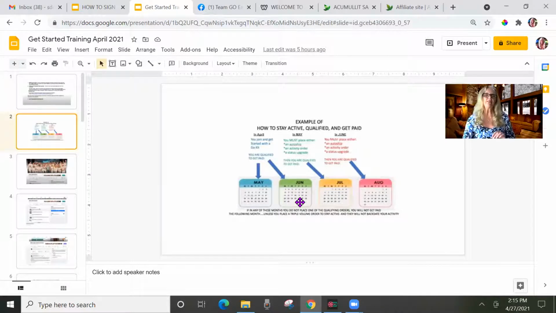Be sure that you place at least a 40 personal volume order. That could cost you 50 or 60 bucks. And make sure that that qualifies you to be paid in the month of June. This is really important. You can screenshot this page here if you like as well.